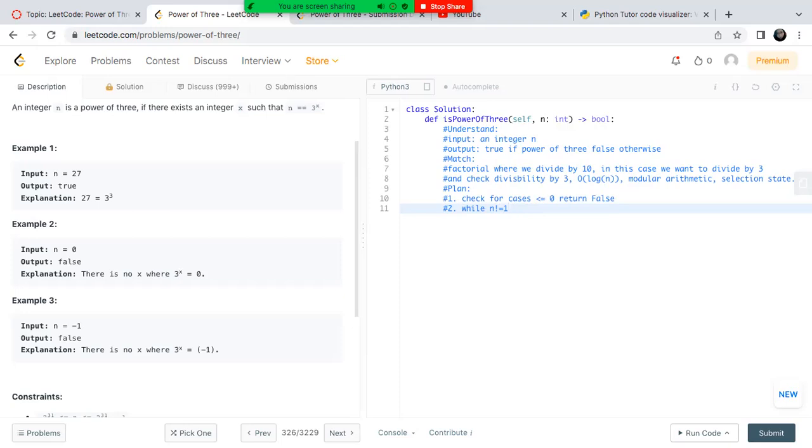So when n doesn't equal 1, we check if n mod 3 equals 0 or not, and divide n by 3, and we keep going through the while loop. Otherwise, we have the else case, where we return false when n mod 3 doesn't equal 0. And if the while loop exits, we return true.